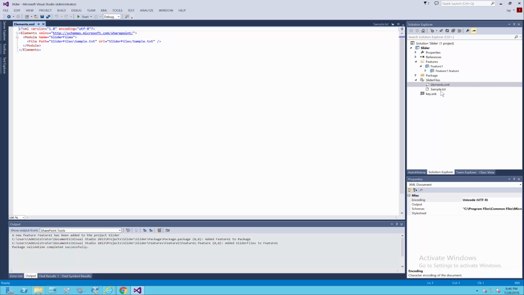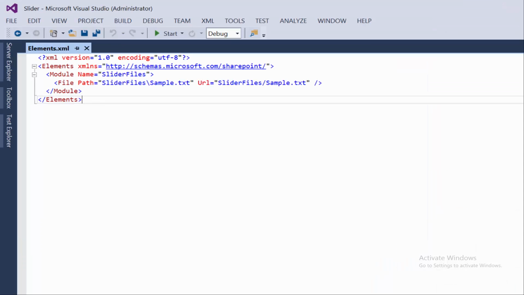There will be a sample.txt which will already be added to the elements.xml. Let me zoom in on that. So this is sample.txt and this is in the elements.xml. Each module will have its own elements.xml file, and the module name is slider files. This is what we named.